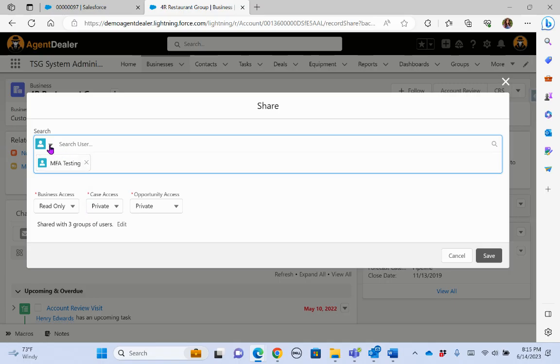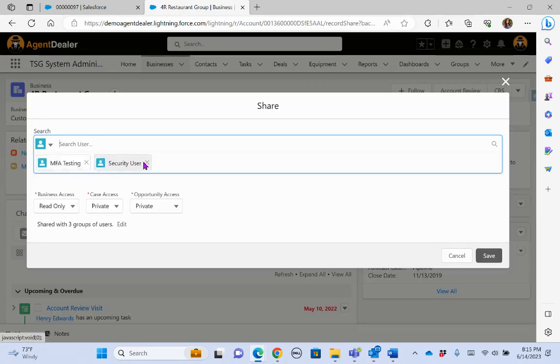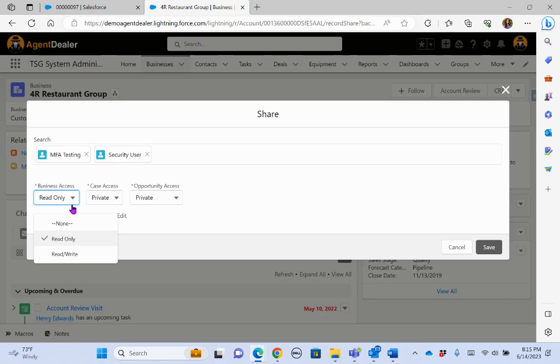Once you find your user, just select the users and start typing in their name. And I can have multiple users just like I did. Once you have the users selected, you want to give them the access of either read-only or read-write. Read-only is exactly that. They can access the business record, but they can only read the information. They can't do any edits or changes. If you really want to collaborate with some of your team members, you may consider giving them read-write. With read-write, you're actually going to give them access to make changes, edits, additions to the business record.